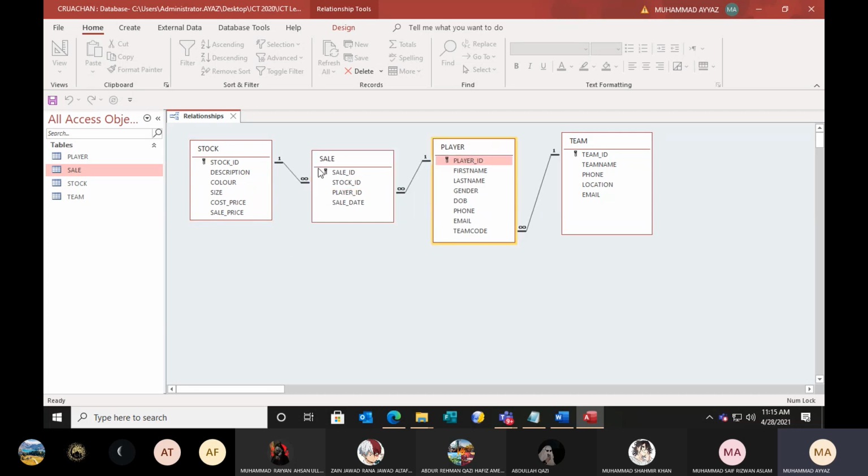Stock is connected with sale, sale is connected with player, player with the team. So now this is one database. We can use any query. For example, you want to extract information from stock and team. You will add these, and in the query, select fields from stock and from the team. You will get the details. If you want information from team and player, you will select a few fields from here and a few fields from there. It will give you the details. Okay, so this is a relationship.